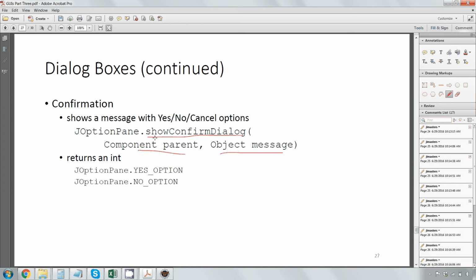Now, this method will return an integer. If you want to know what button the user clicked, you can compare that integer to these two constants, JOptionPane.YES_OPTION or JOptionPane.NO_OPTION, and that allows you to determine whether the user clicked yes or the user clicked no.